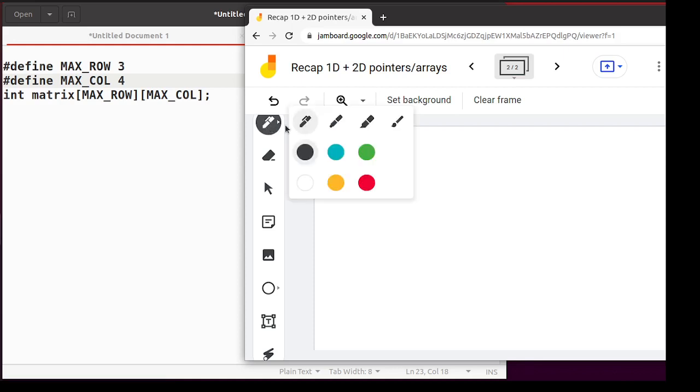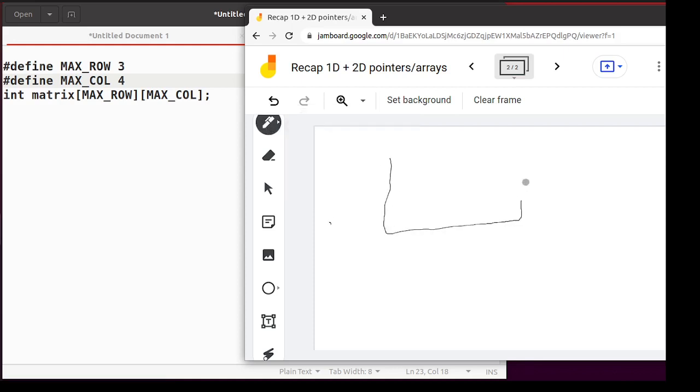So we can simply understand it as, it has 3 rows, right? So 3 rows and 4 columns. My drawing is not great, the lines are not very straight, but never mind. So this is row 0, row 1, row 2, and this is like 4 columns, okay.